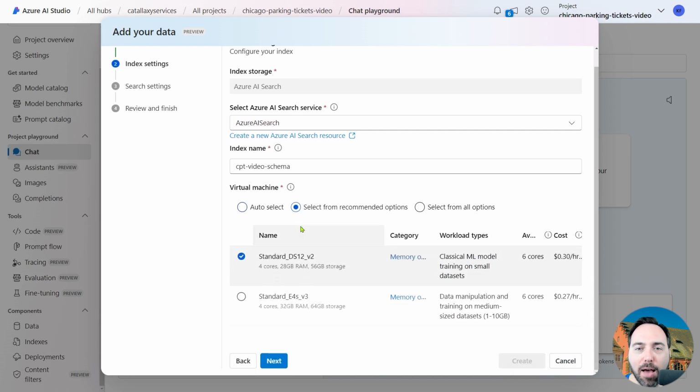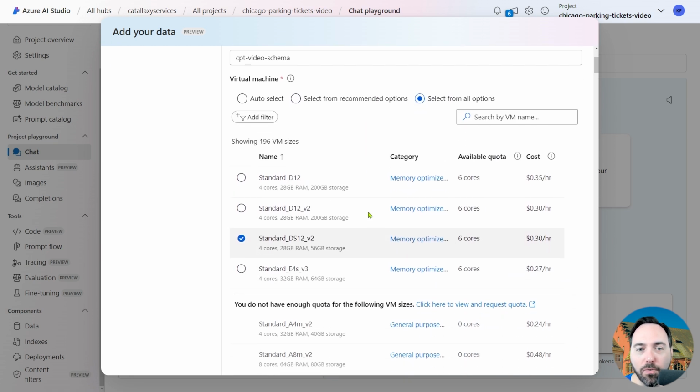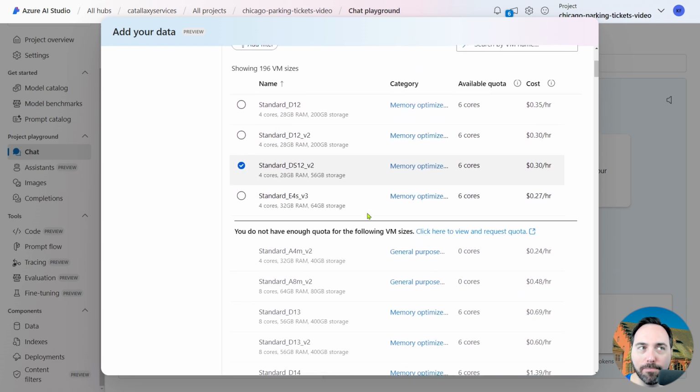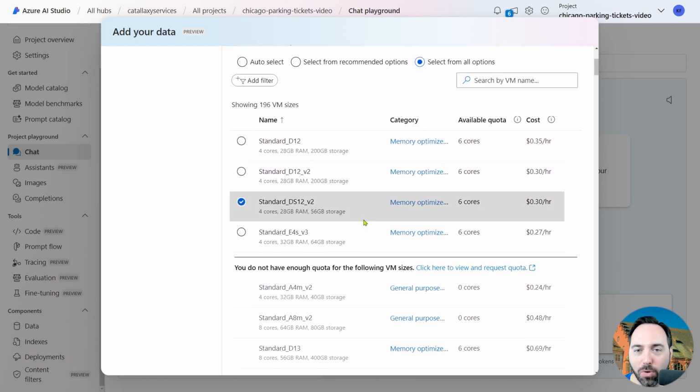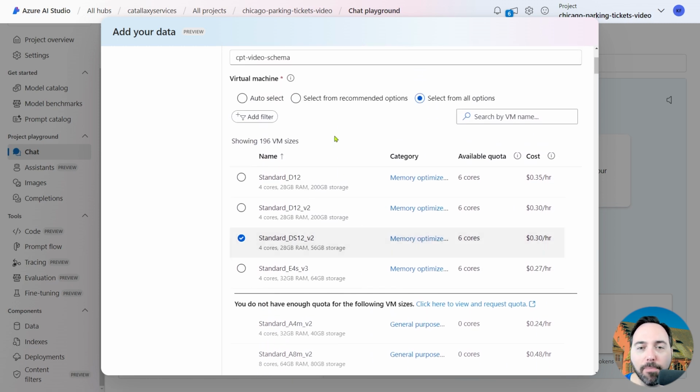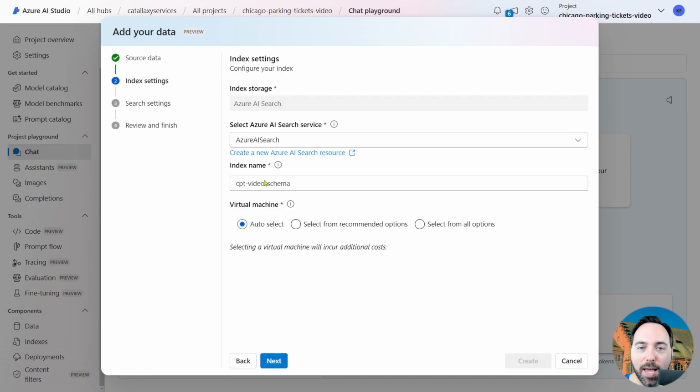We can see that we're able to use a variety of Azure VM types. And if I go to Select from All options, there are nearly 200 VM types available to us, though not available to me as I don't have any quota availability for the vast majority of them. But that's okay. I'll just switch it back to auto select and let the service choose my VM type.